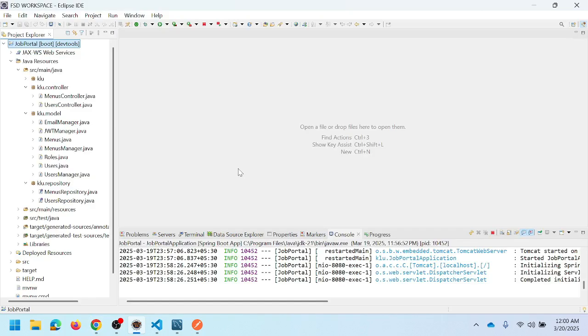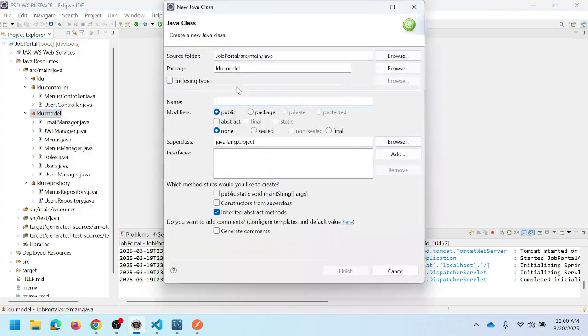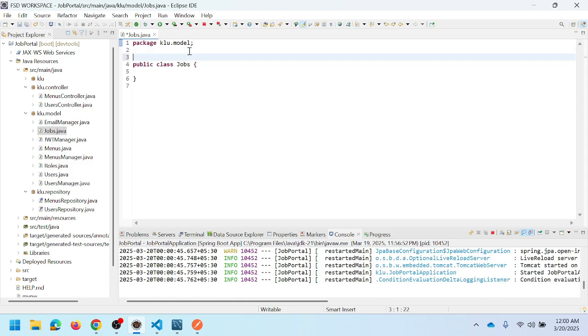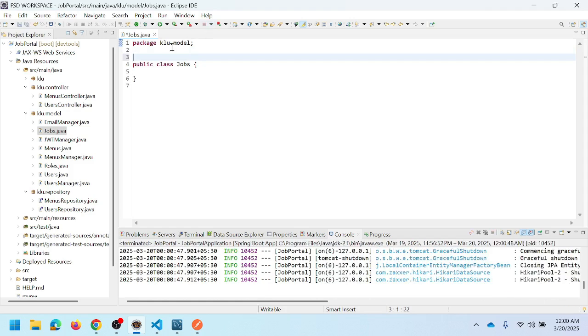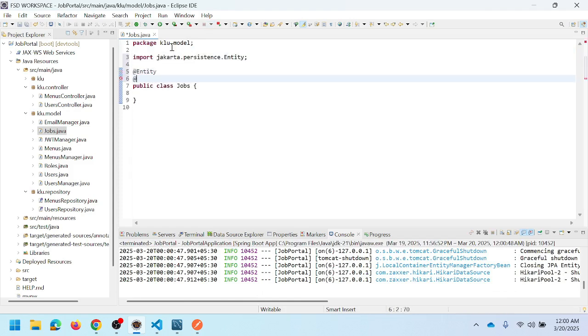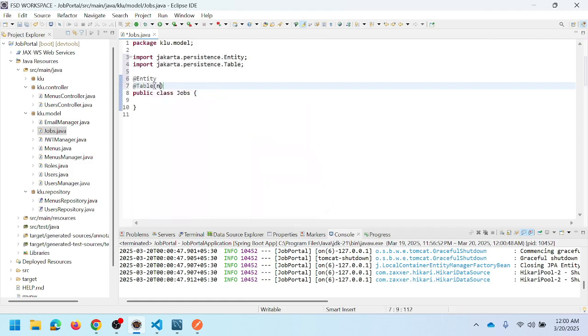Open the backend project in Eclipse, and create an entity class in the package model. Right click on the package model, create a new Java class, and enter the class name as jobs. Then convert the plain Java class into an entity class by adding the annotation @Entity. Then map it with the database table by using the annotation @Table, name equal to jobs.